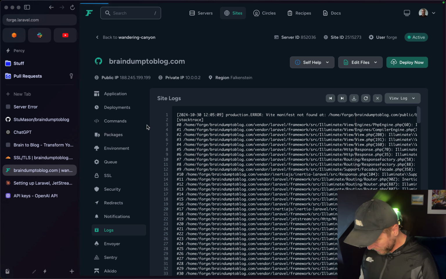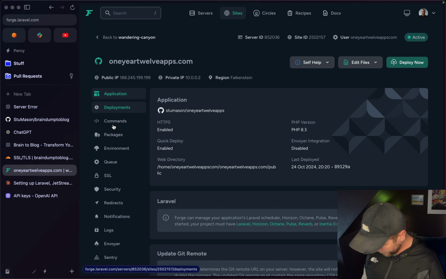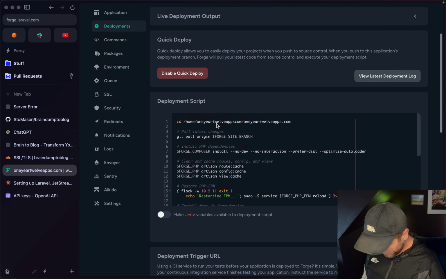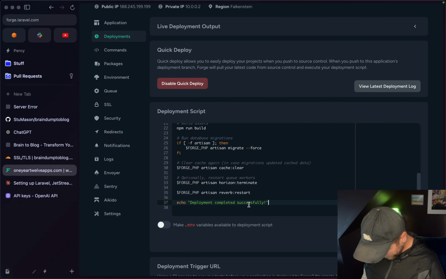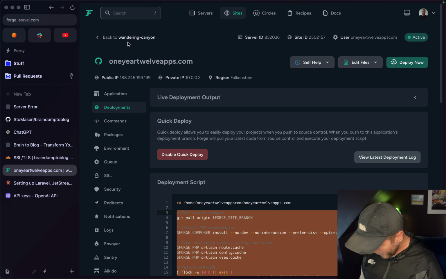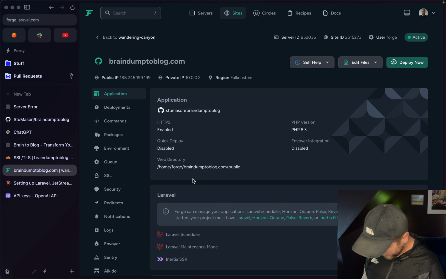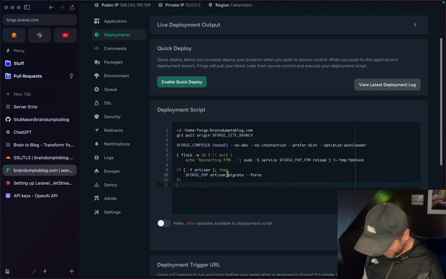Right, so what I'm then going to do is go over to oneyear12apps.com. I'm going to have a look at deployments. In here, I've got my deployment script. I'm going to grab everything from there. I've got a bunch of stuff in there that I don't care about, though. And then I'm going to go back in here. Brain dump to blog. It's never been deployed, the poor sausage.